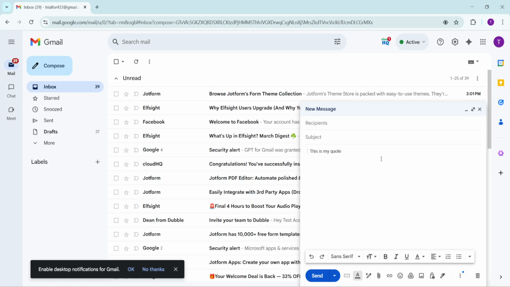And that's all there is to it. You've successfully added a block quote to your email in Gmail. This technique is perfect for emails where you want to draw attention to something very specific or make your message more engaging aesthetically. As always, practice makes perfect, so feel free to experiment with this feature to truly make your email stand out.